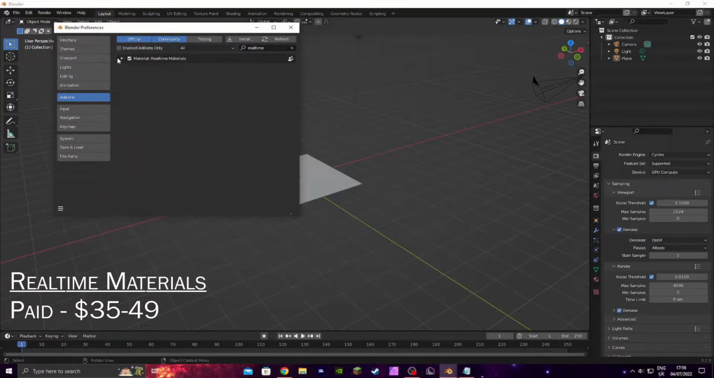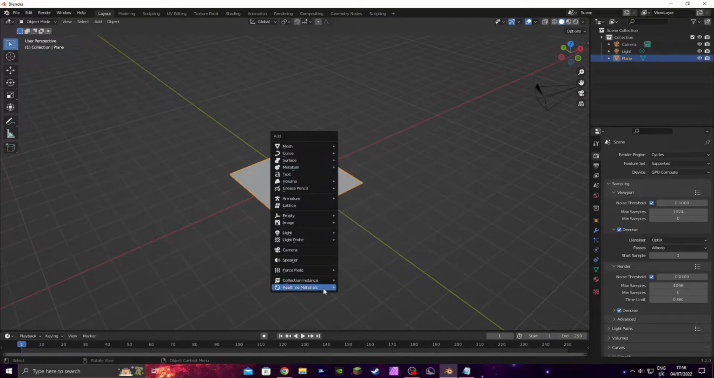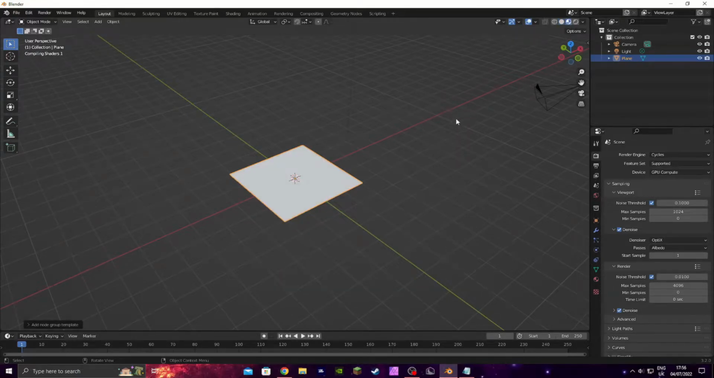RealTime Materials is my next add-on to show you. This is a paid add-on. It can be bought from the Blender Market. So what you have to do is press Shift A, go down to the textures part at the bottom of the list, and then search through all the ones and find the one you want. So let's just add a wood texture to it. Give it a moment to load in.